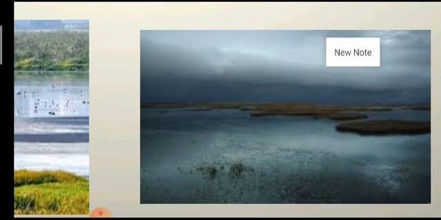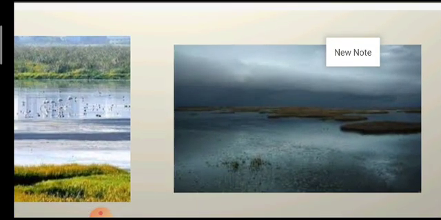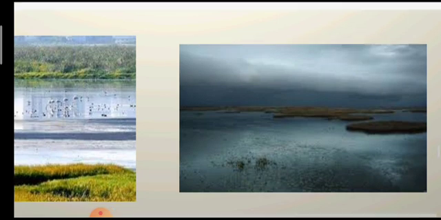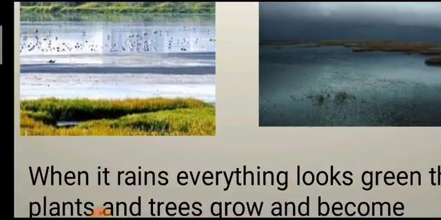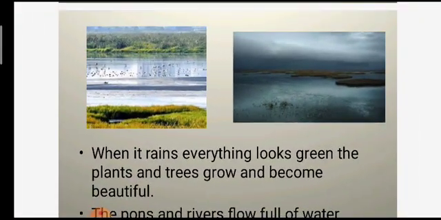This picture is of the ocean. The ocean or sea is full of water. When it rains, it will be full of water. See how beautiful it is. When it rains, everything looks green, and plants and trees grow and become beautiful. They grow green and look very beautiful when it rains.